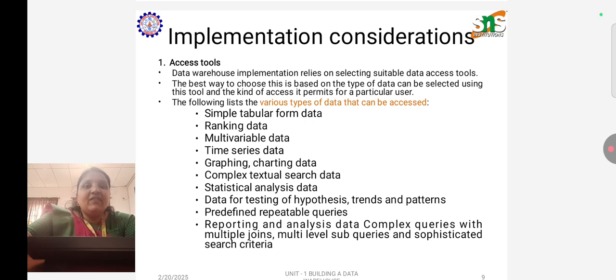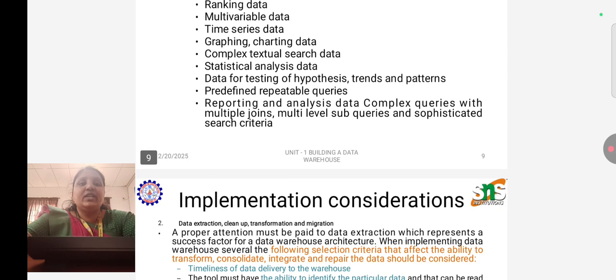There will be various types of data that can be accessed. One is simple tabular form data, second ranking data, third multivariable data, fourth time series data, fifth graphing and charting data, and complex textual searching data, statistical analysis data, data for testing of hypothesis, trends and patterns, then predefined repeatable queries, finally reporting and analysis complex queries are there.